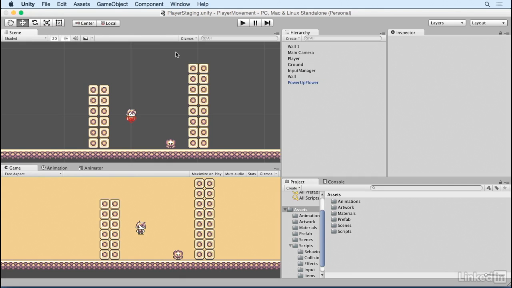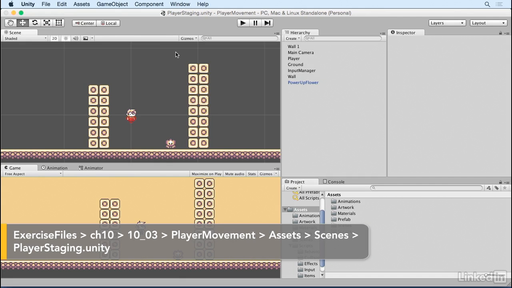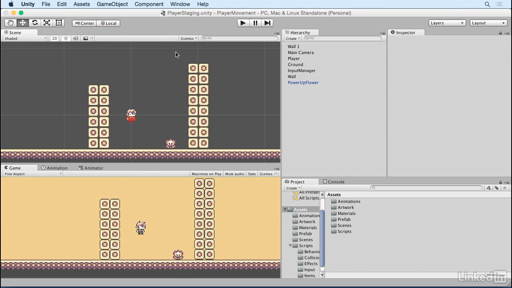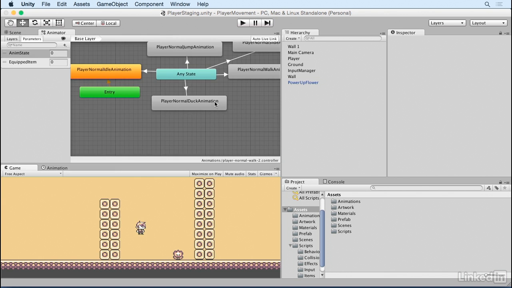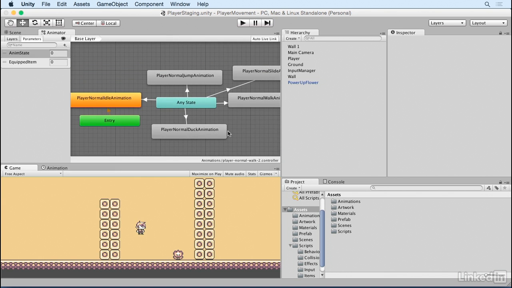So now that we're able to pick up the item and set the animator's value for the equipped item to 1, which represents our power flower, what we're going to want to do is switch the animation of the player to reflect that change. Again, let's make sure that we drag the animator window up to the top, and we're going to add a few new animations.